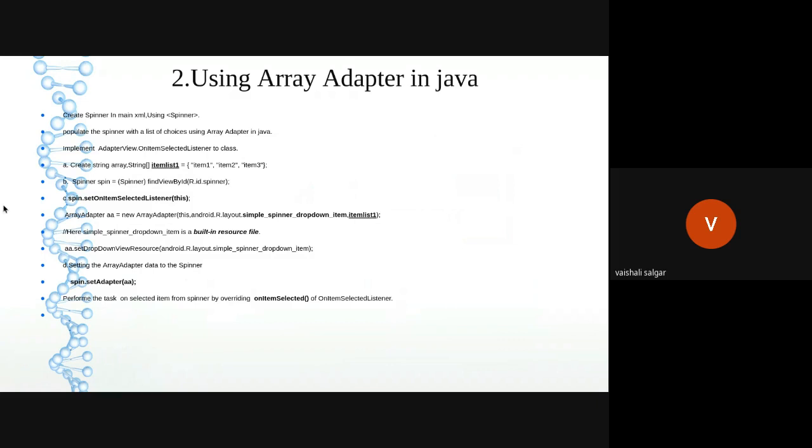So for that there is an ArrayAdapter class. You have to create an object of the ArrayAdapter class equal to new ArrayAdapter. It means we are creating an object, and while creating the object we need to pass three parameters. First is the activity, or it is called a context. So this will indicate the current activity.